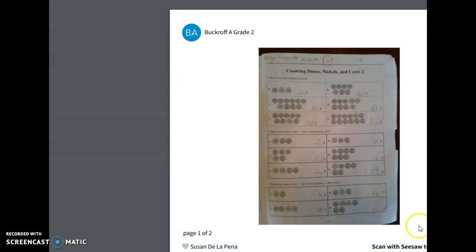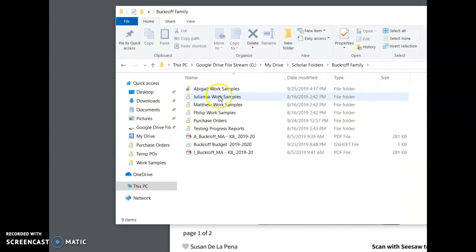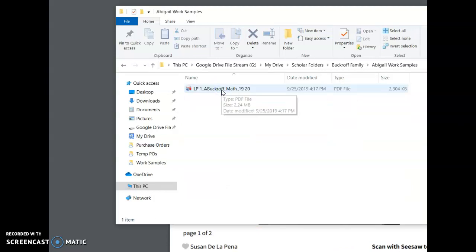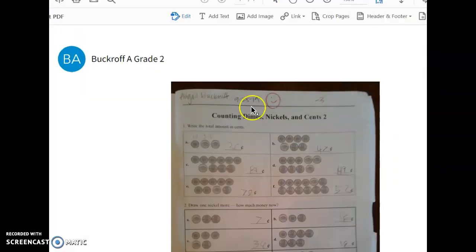Then I have to go back in. I know it's an extra step, but I go back into that family's folder, the scholar's work sample. If you right-click on what you just saved, then edit in Adobe, it will take you straight to Adobe. Then you need to put your signature in. So I don't have my screen big enough for you to see that.